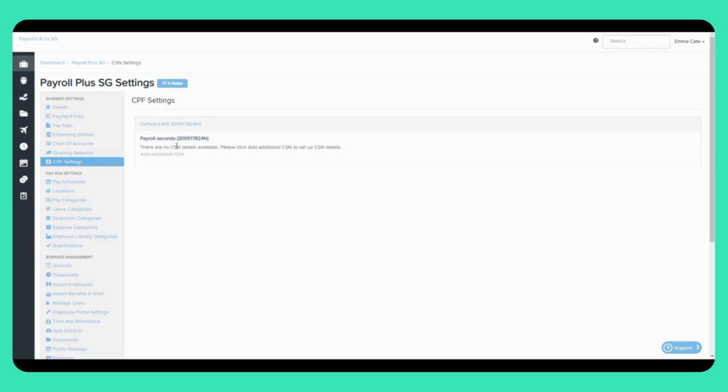I'll show you here if we click on this one. We can add one for PTE, for example, to be used for mandatory CPF payments. You can add a second one to be used for voluntary employer VCT CPF payments, and add a third one to be used for voluntary employer MediSave AMS payments.